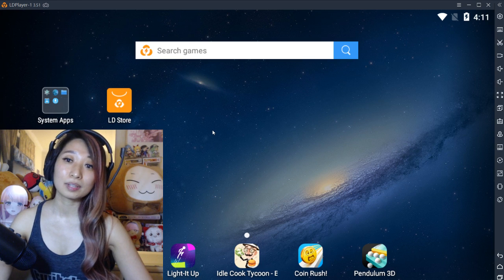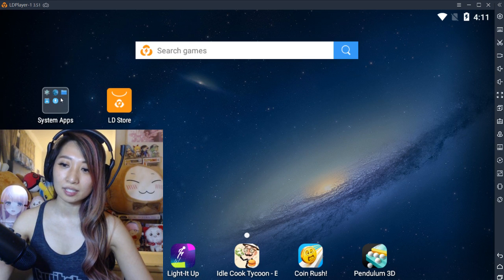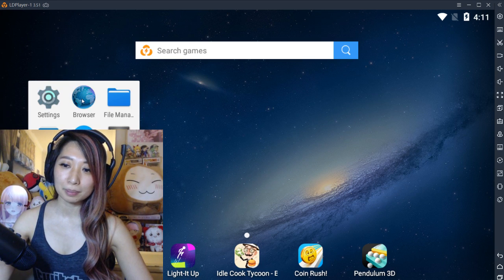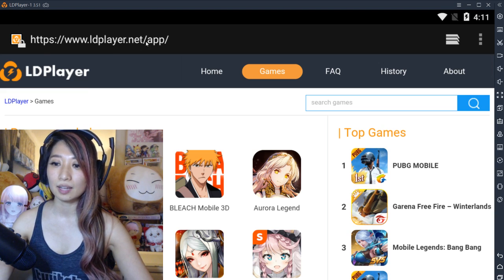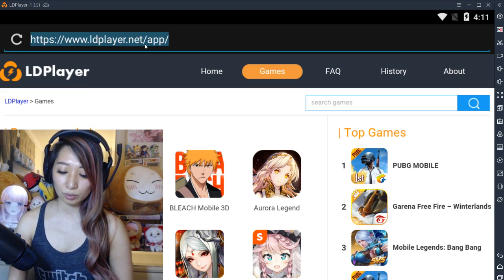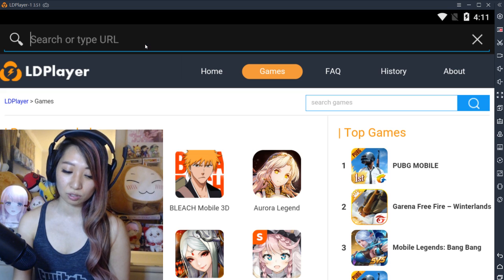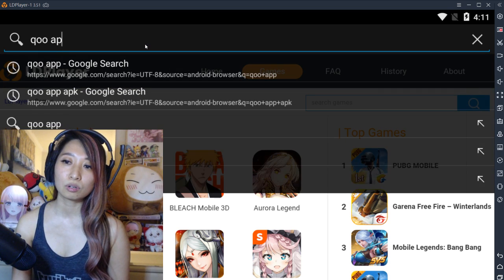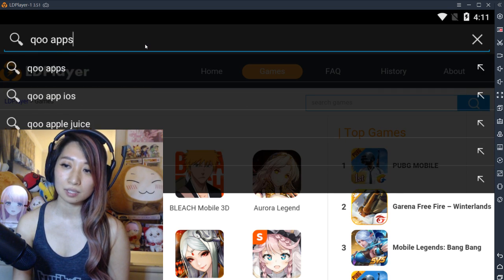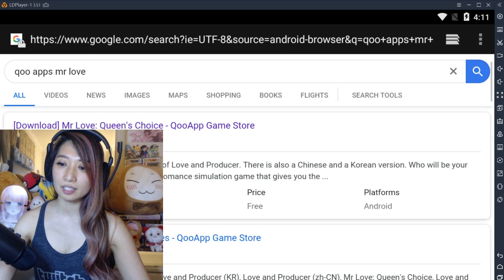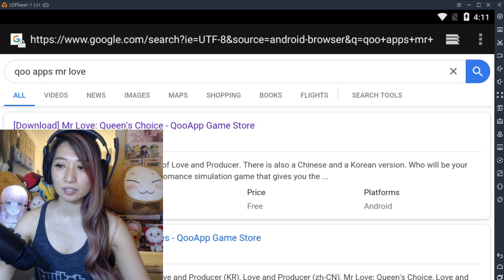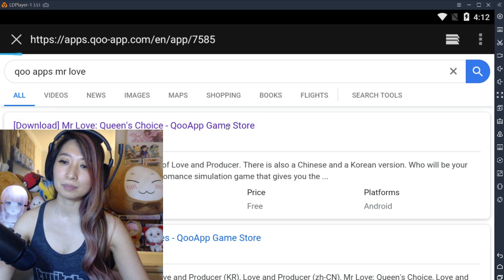Alright, so once you are here, you want to click on the system apps and open up the browser, and it's going to open the ldplayer.net website. So when you're here, this is what you want to type in. You want to type in cool apps Mr. Love. So it's going to be this first link right here: Download Mr. Love Queen's Choice Cool Apps Game Store.